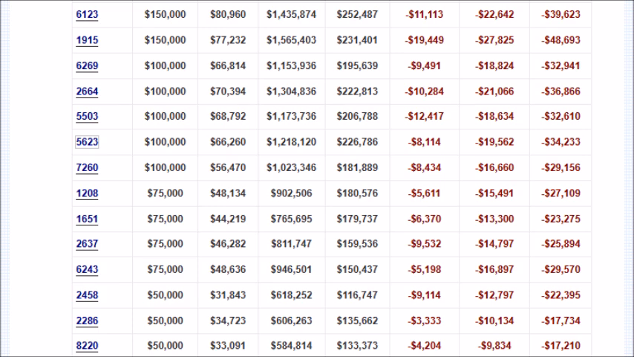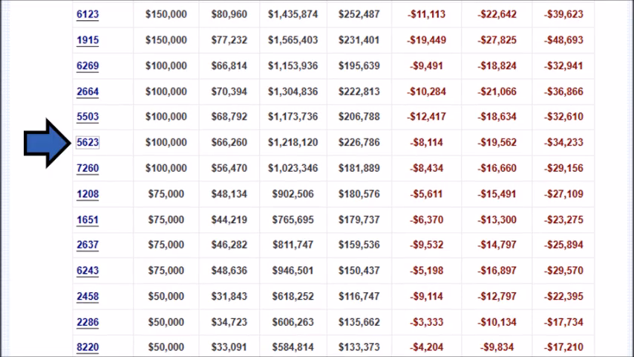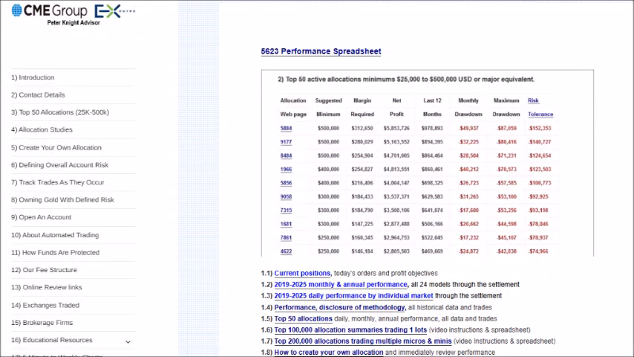Qualifying an allocation and account setup. In this example, I'm using the December 2024 Top 50 report. The allocation I'd like to qualify and trade, 5623. By clicking on the allocation number, its performance page opens.